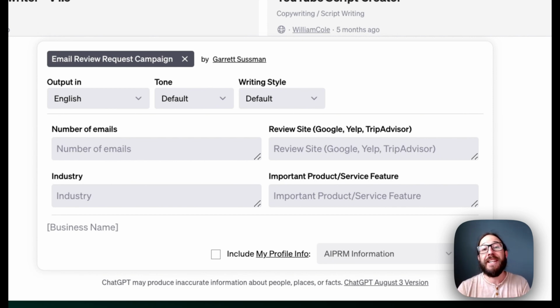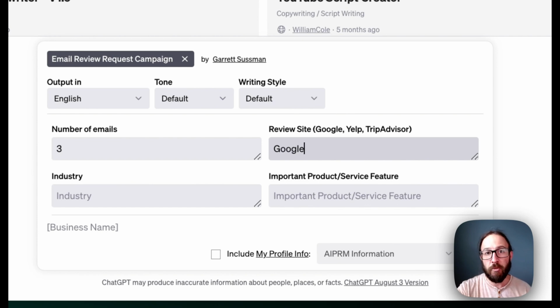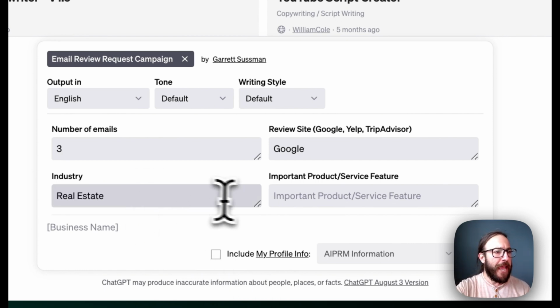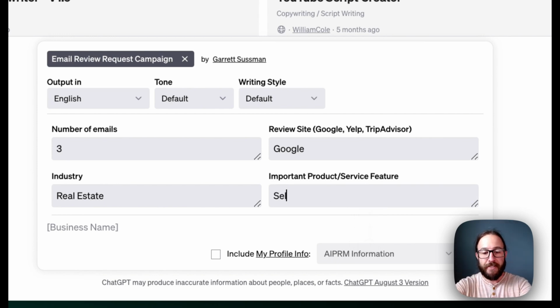The prompt actually makes it really easy. So in this example, all you need to do is choose the number of emails. So we'll say 3 emails. We'll choose the review site. So we could do Zillow, but we'll just do Google because Google reviews tend to be the most valuable regardless of industry, but it does really help for real estate industry, obviously. And then the important product service feature. So in this case, we'll say selling single family houses, right?